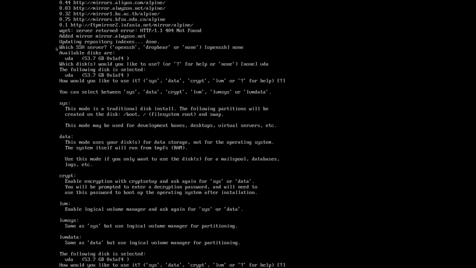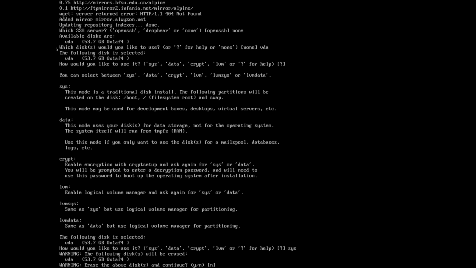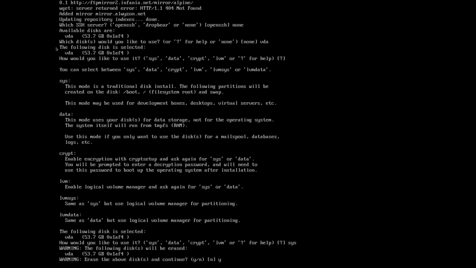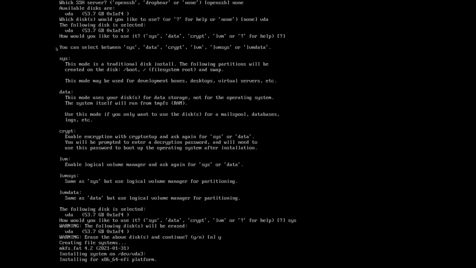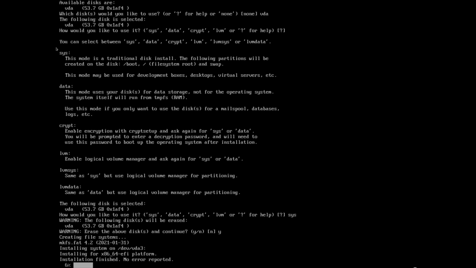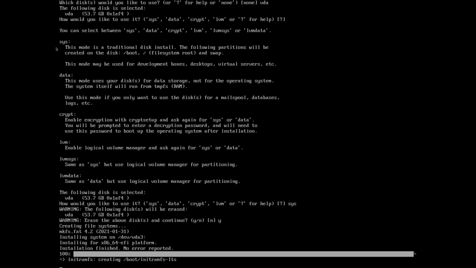So in my case, it's going to be a traditional disk install. So I'm going to type in here sys and then hit enter. So warning, erase the above disks and continue. Yes, and hit enter. So now we're basically partitioning the disk, installing already the grub bootloader there, and installing the base system. So this is going to take very short time, just a couple of seconds. As you can see there, it's going very quick. And once this base installation is done, we can reboot the machine and we have our base system installed.